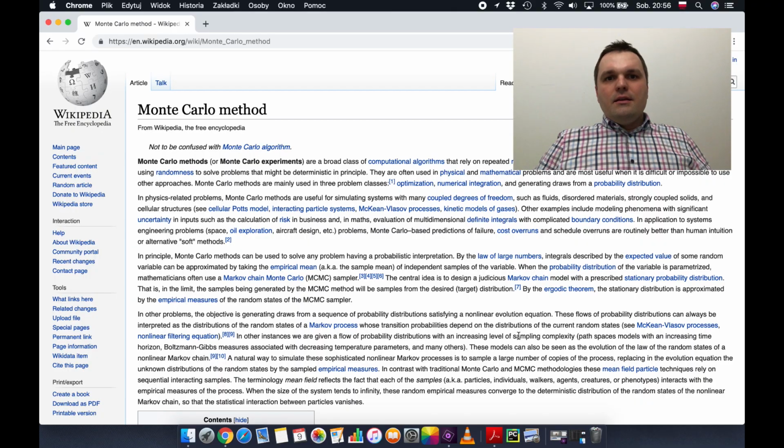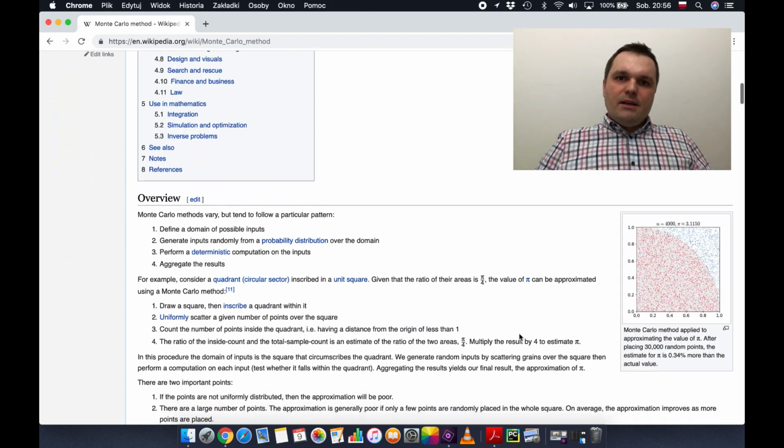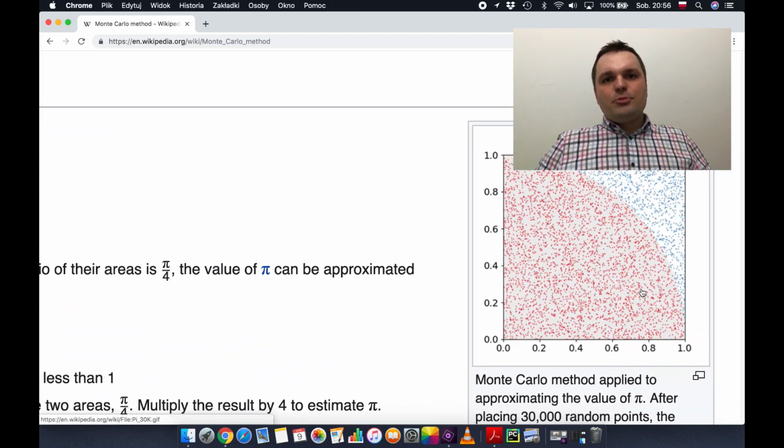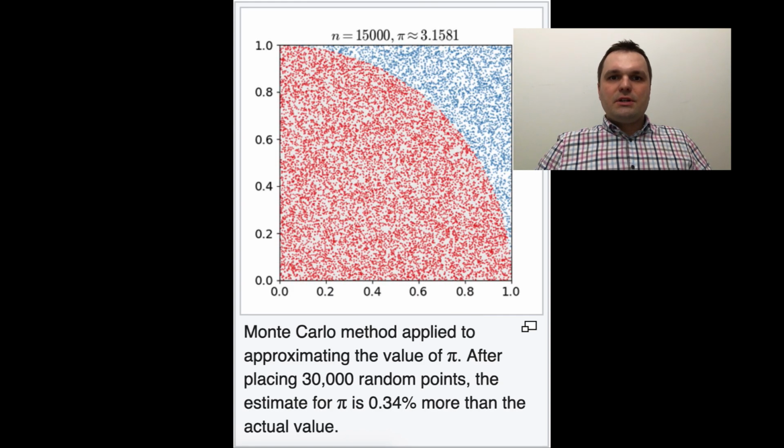Hello, my name is Mateusz Buczkowski and today I will tell you about the Monte Carlo Simulation. But don't worry, it's not about gambling, it's about a very interesting mathematical approach. The Monte Carlo Simulation is a mathematical modeling method. It's used for computing complicated problems which are very difficult or sometimes impossible to solve the traditional way.